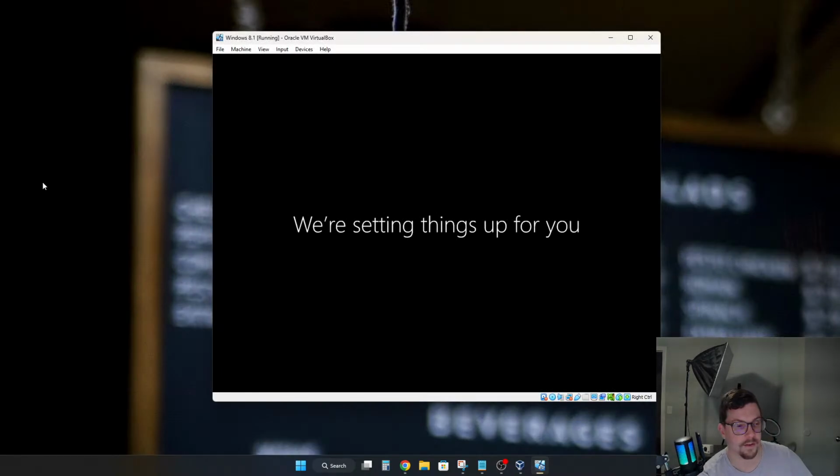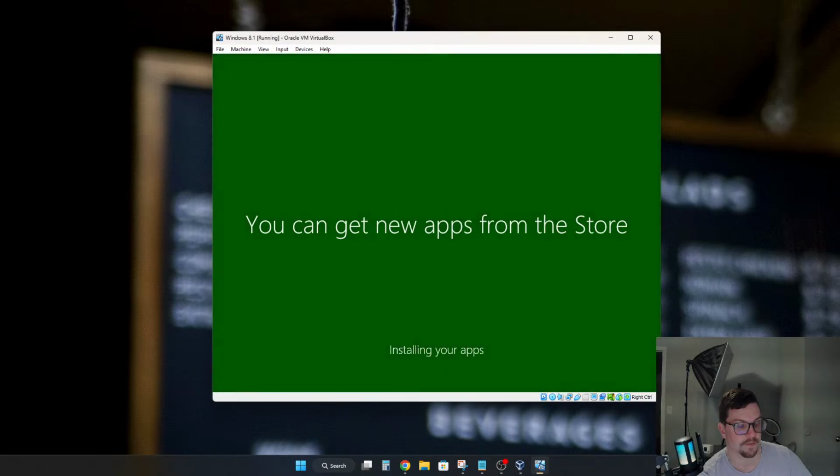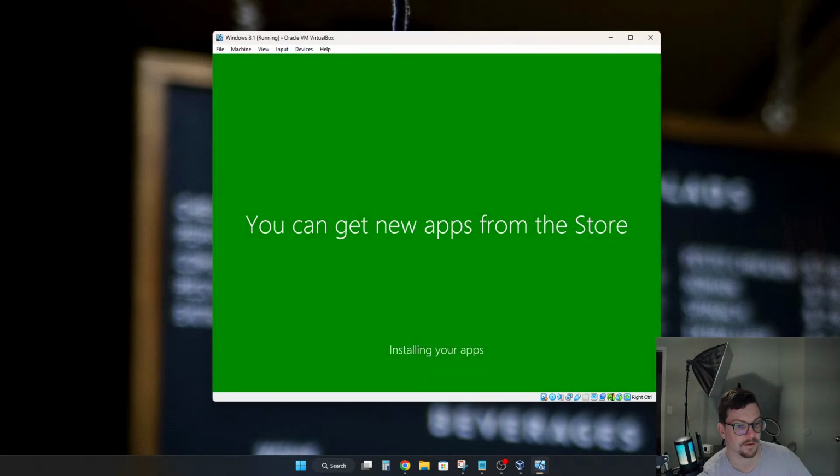It is kind of wild how similar this is to Windows 10. This whole thing right here is very similar. You can get new apps from the store. That's a little different. But I wonder how long it will take. I do remember the rainbow going between all the colors, so that's pretty cool.